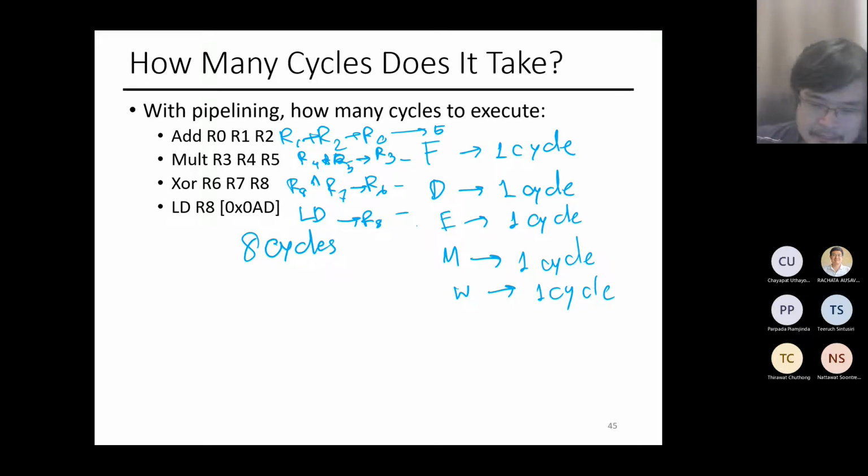Now, let me change my code a little bit. What if I change R4 into R0? Do I still take 8 cycles in total with the new version?